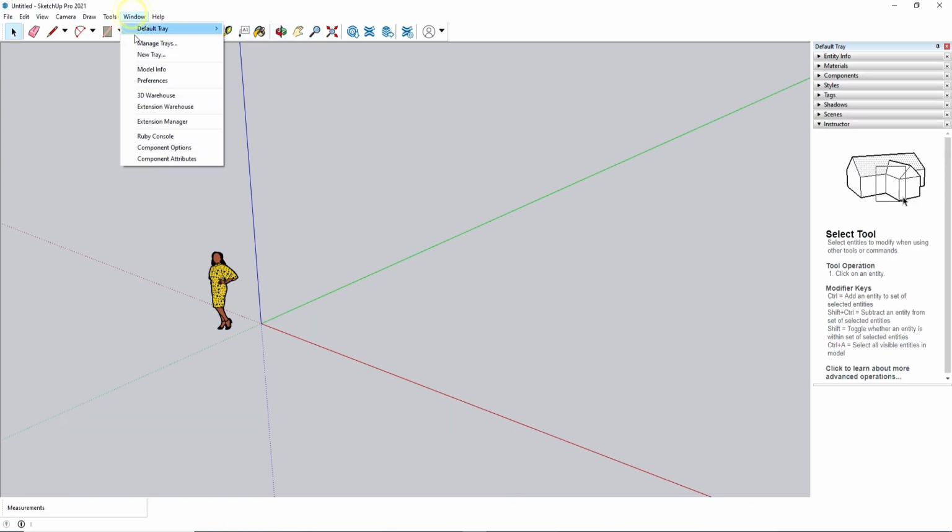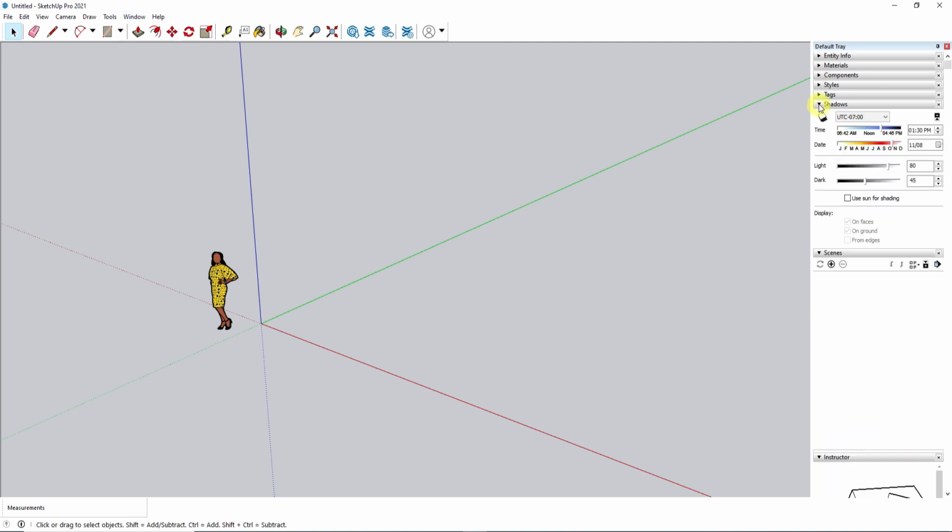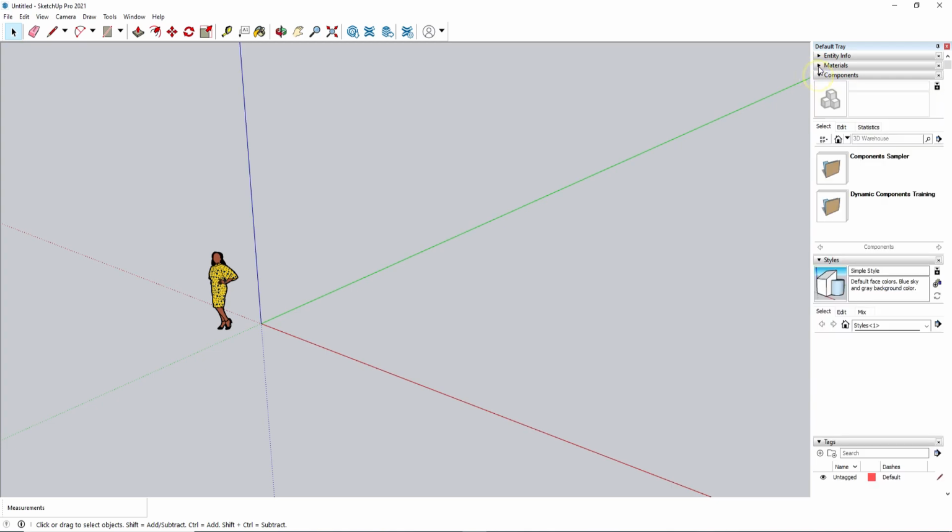Stacking windows. These are windows you might want to keep open as you work. They can be made to stick to one another and you can keep them minimized while you work.